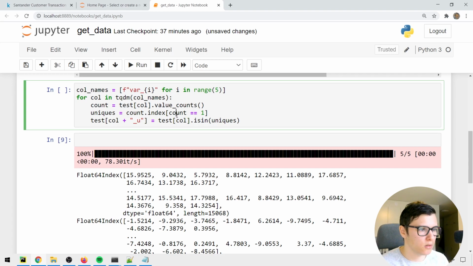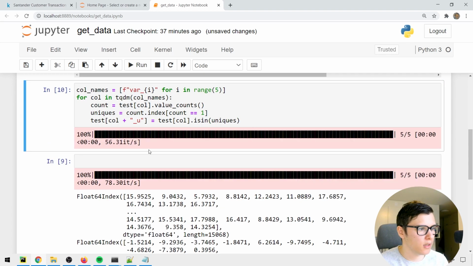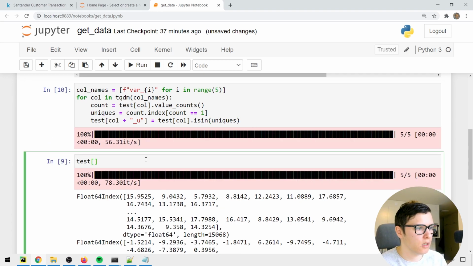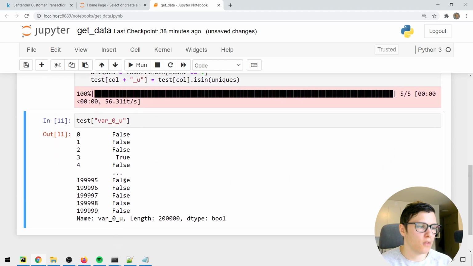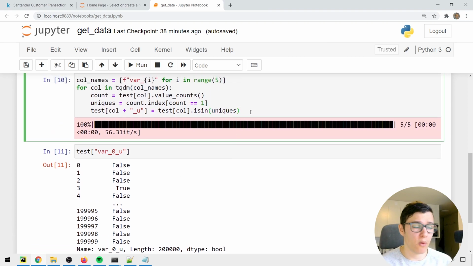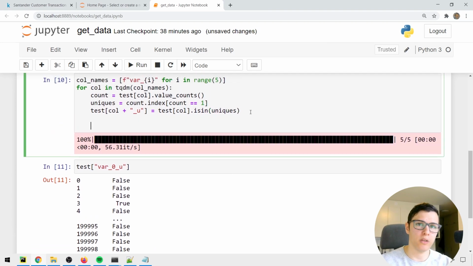So we can do that, and we can then just check test, maybe var 0 and then u. So here we get all of those 200 examples. We can see that this index 3 had a unique value for the first feature, right? So 0 or 1. Now, remember that what we're doing is to take out the real samples from the test set, because we want to use those to get additional information.